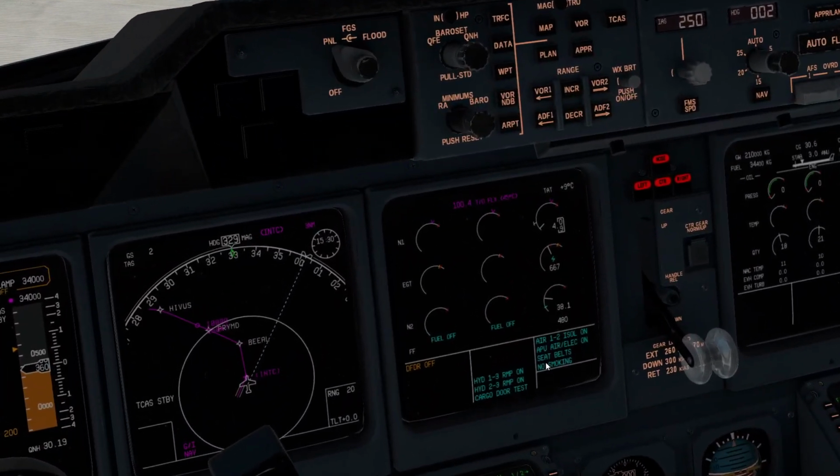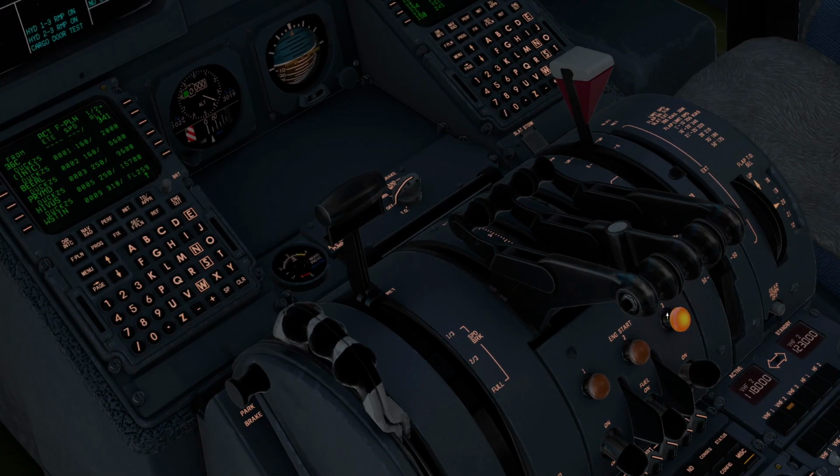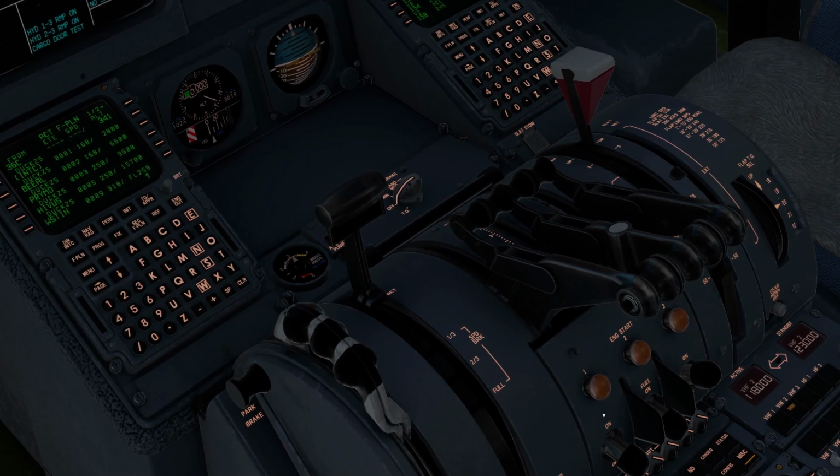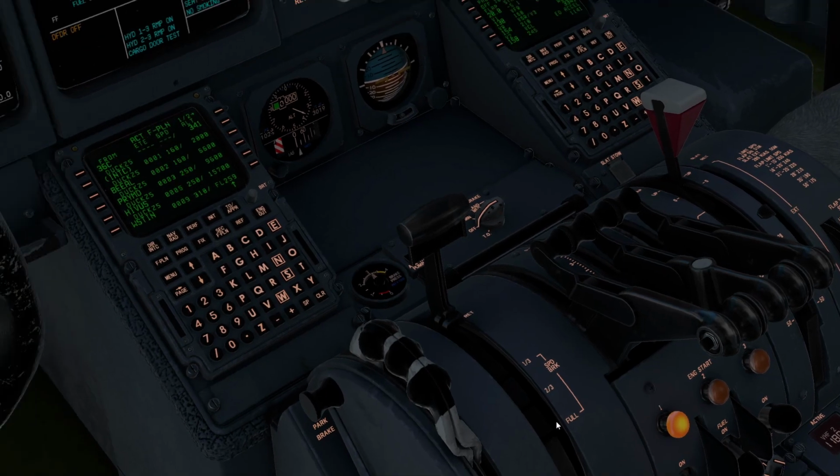And it should stabilize at around 24, and theoretically once the light goes away, we can start any of the other engines. So just go ahead and start engine number 1 there.